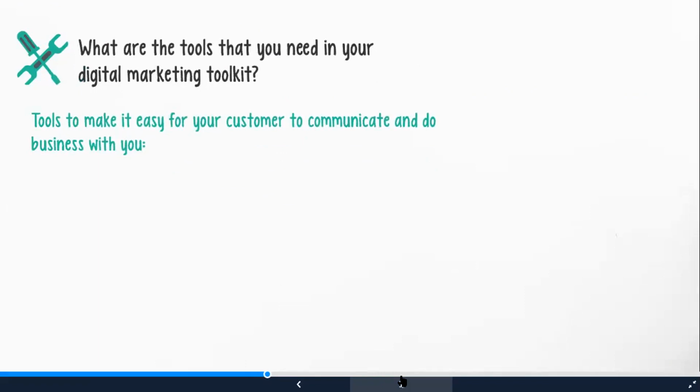What are some of the other tools that we need in our digital marketing toolkit? We also look at tools to make it easy for our customers to communicate and do business with us. Here we look at mobile apps, messaging apps. When we mention messaging apps, here we look at apps like WhatsApp, Telegram, Facebook Messenger, all very effective to communicate with our customer.